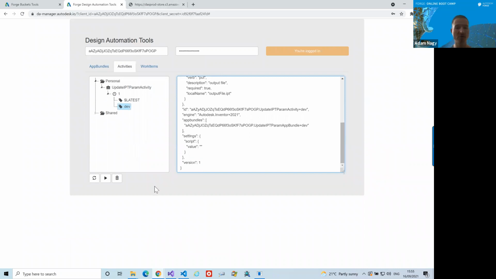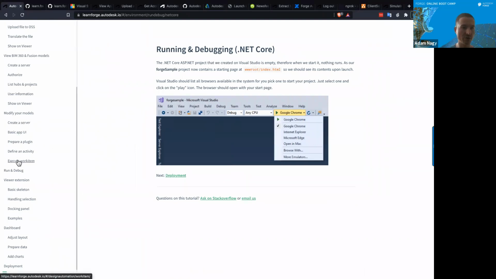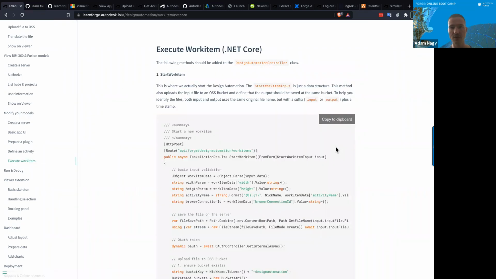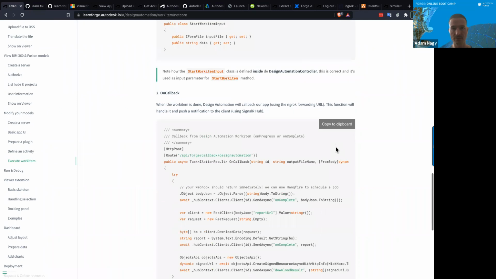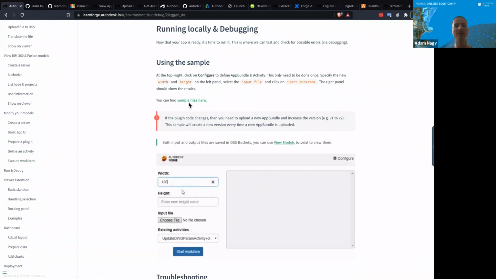Yeah, so the sample file for the Inventor one, it should be here. If you go back here, modify your models, and then execute work item, .NET Core, run and debug, and then there's the link to the sample files. You can probably find it directly here as well.